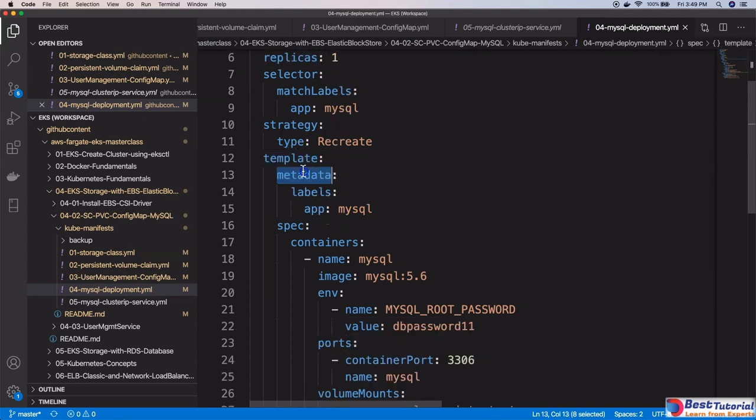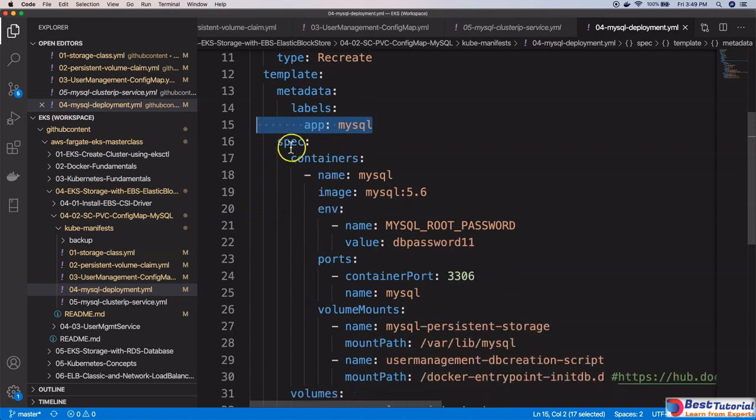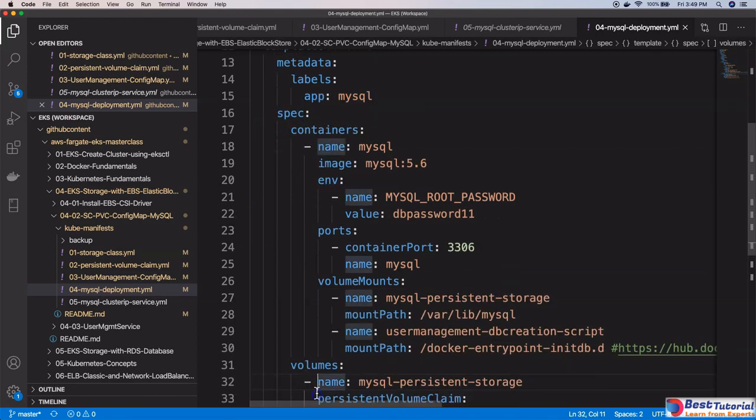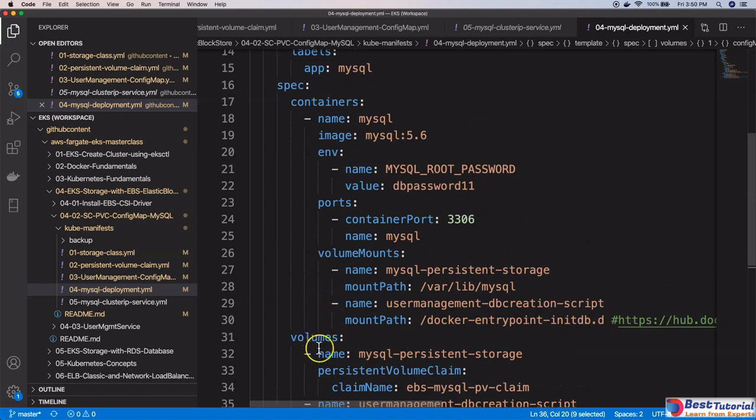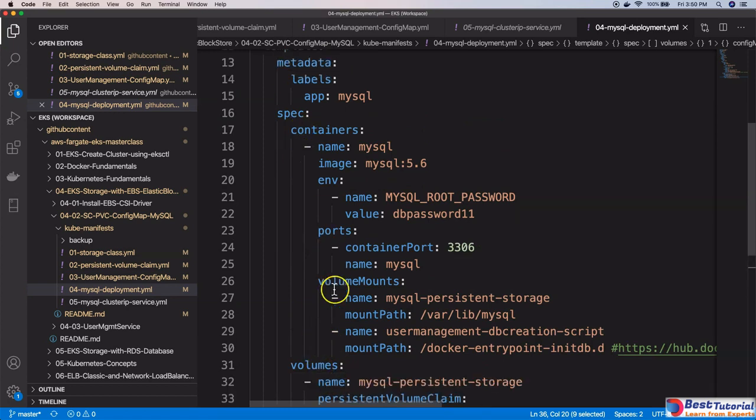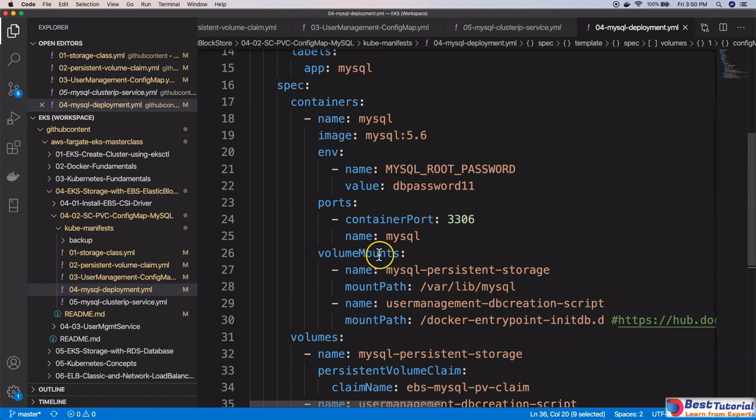Now under the pod template, as usual, metadata and spec are available. In metadata, we have defined our pod label as app equals MySQL. Under spec, we have two things, containers and volumes. We have created two volumes. One is for the persistent storage, mapping it with our EBS MySQL PV claim, whatever we have created. The second is the user management DB creation script, which is nothing but the ConfigMap. We have mapped those two volumes to our pod, and from the pod we are going to mount them to our container, which is our volumeMounts here.